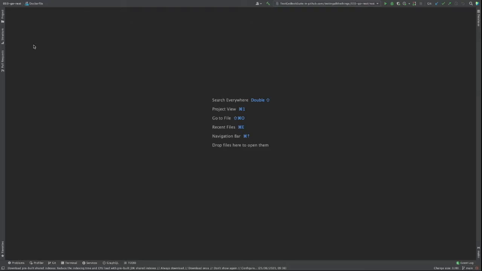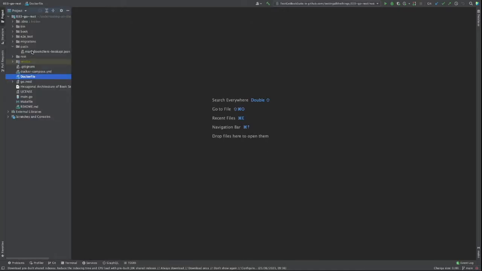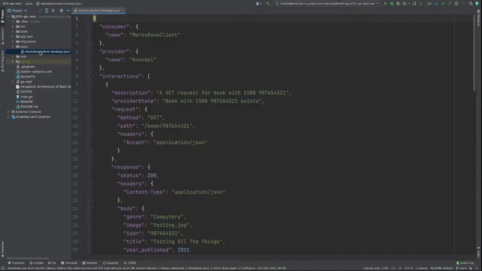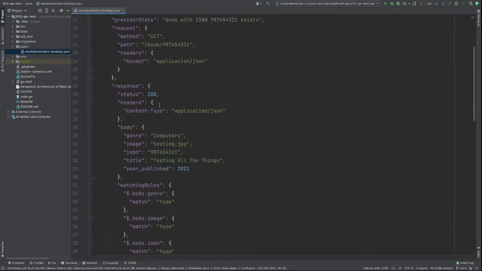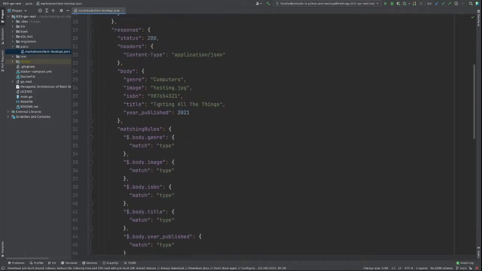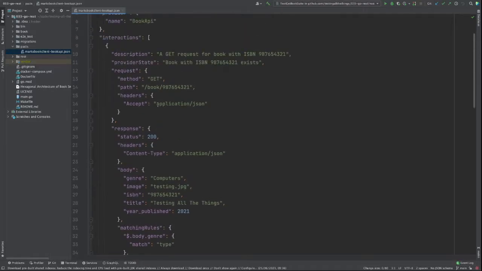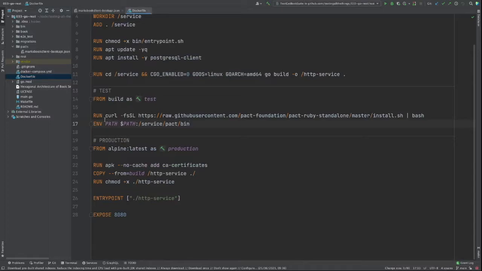Before we started recording, I made some changes to the code. I copied the Pact file that we created in the last video over into this code base for our book API, which defines how our response should look. I've also made a small change to the Dockerfile to install Pact on the Docker container when we run it in test mode.